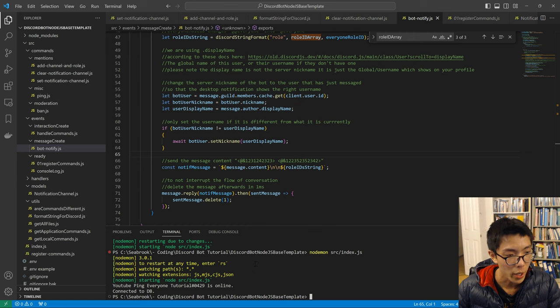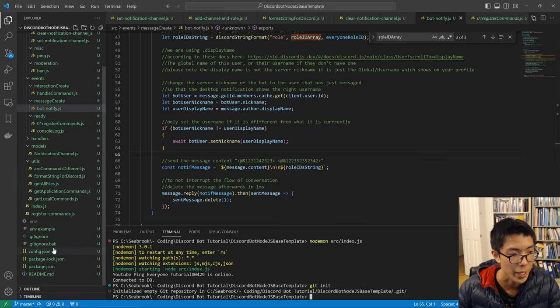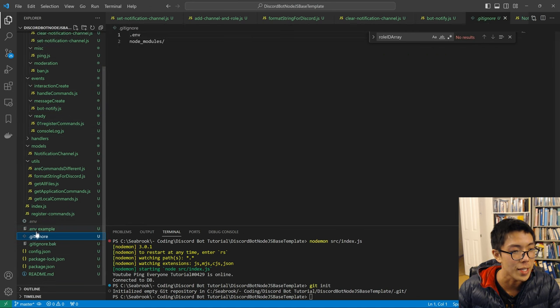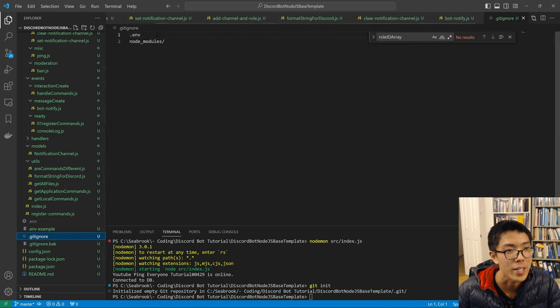So what we're going to do is create a git repository. I'm just going to run this command, git init. Okay, so we've installed git earlier, and we've initiated an empty repository here. And I've also added this .gitignore file, which ignores the .env file. That is good because if you push the .env file to version control, other people will be able to see your MongoDB URI. They'll be able to see all these things about your bot, which you don't want to push, right? So you want to ignore that .env file.